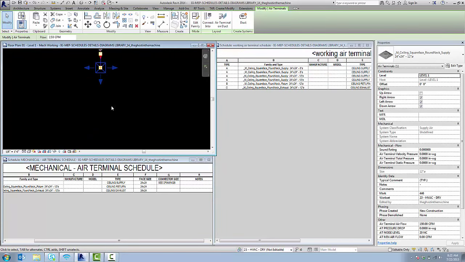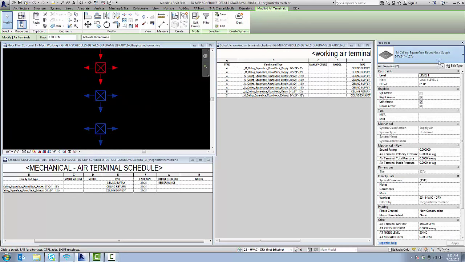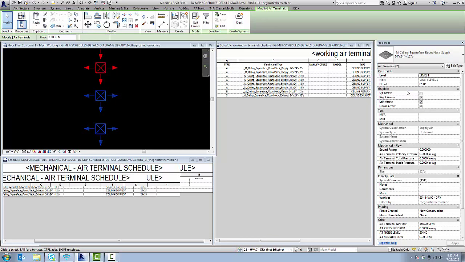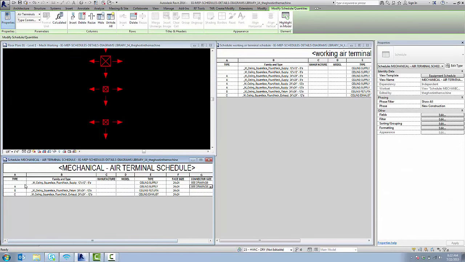Okay, so I'm gonna make a couple more copies of my supply air terminal, and I'm gonna switch these to 12x12 supply. And so these guys, I want to be a different type. I want them to be ABCD. And so you'll notice what happened again here is it created a blank row, which I don't want any blanks in my air terminal schedule.